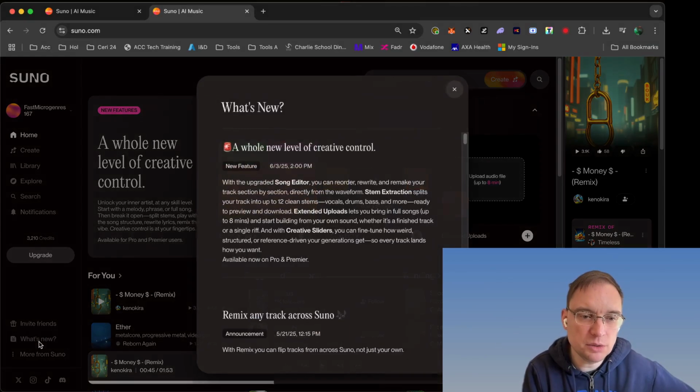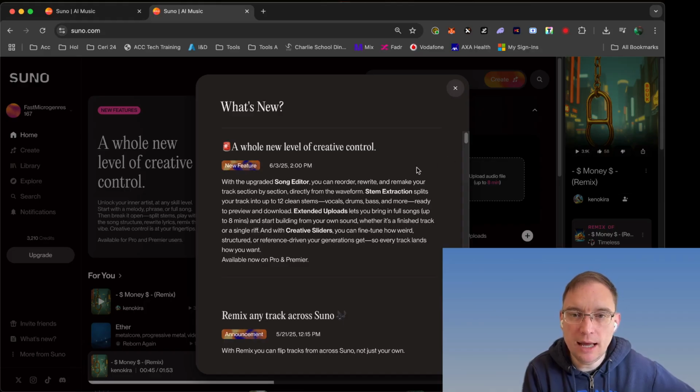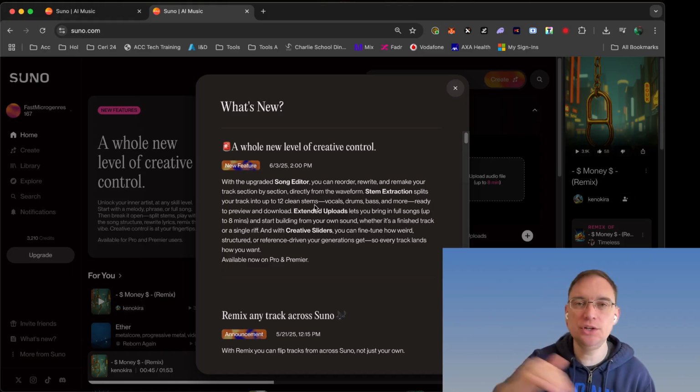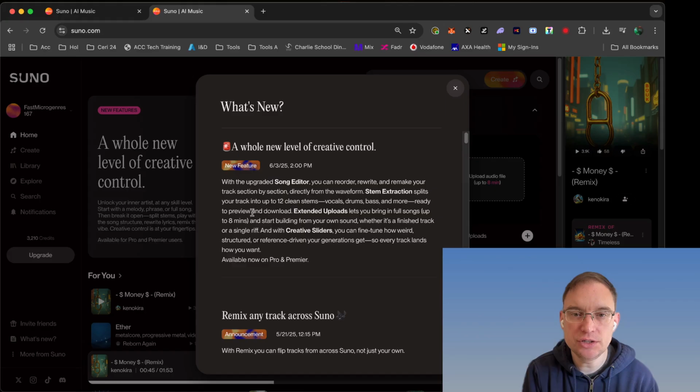So also what I wanted to show you very quickly, it gives you a bit more info here. So with the upgraded song editor, you can reorder, rewrite and remake your track section by section directly from the waveform. Stem extraction splits your tracks into 12 clean stems. It's not always going to be perfect from experience. However, again, this is the worst it's going to get. This is a huge upgrade in terms of stem extraction because you can also preview and download them, and you've got a whole user interface about that, which I'll show you in a minute.